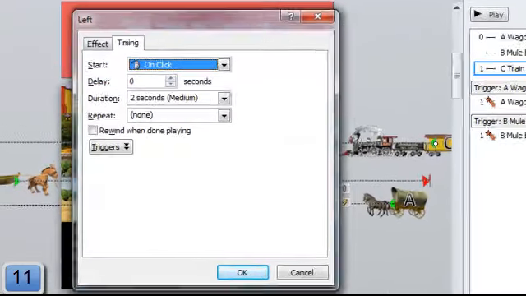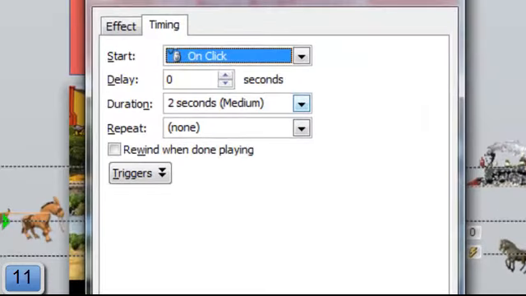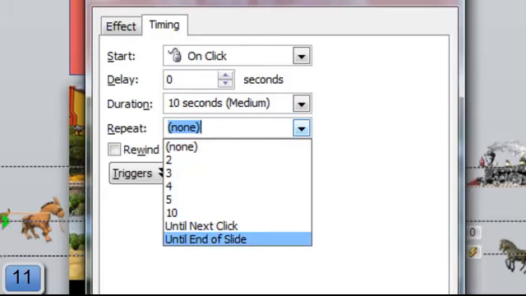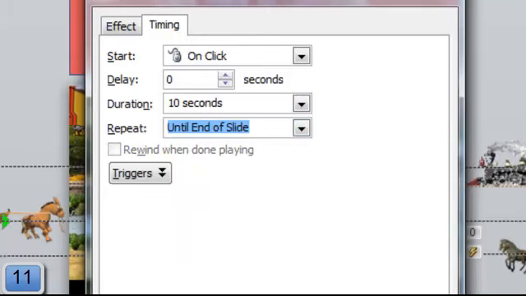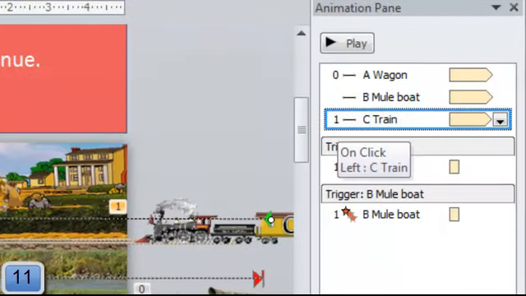There's a timing that comes up. We're going to make this one go a little bit faster than the other items on here. Let's make it go across about every 10 seconds. And we want it to continue until the end of the slide. Click OK. We have a 1 next to it.